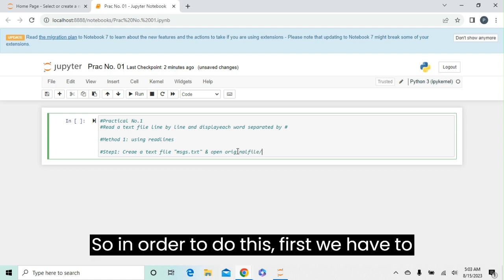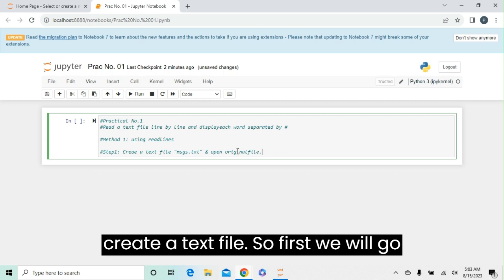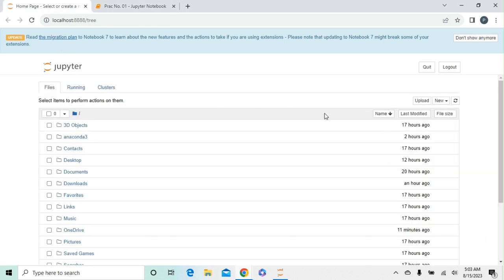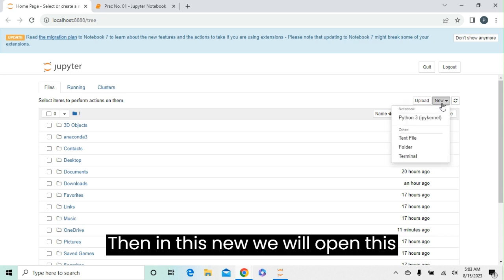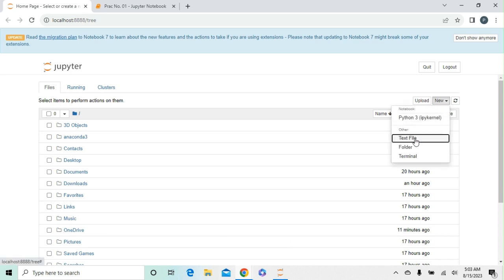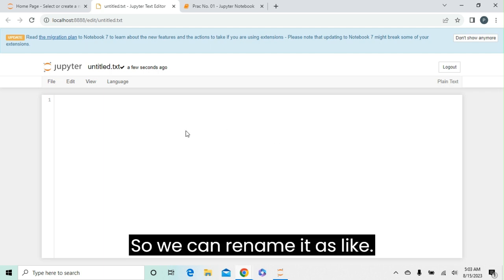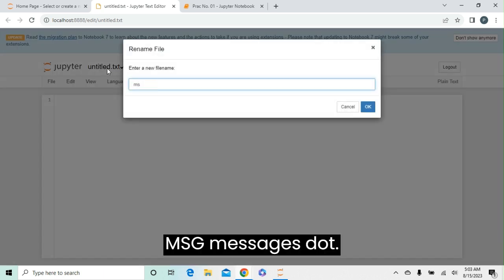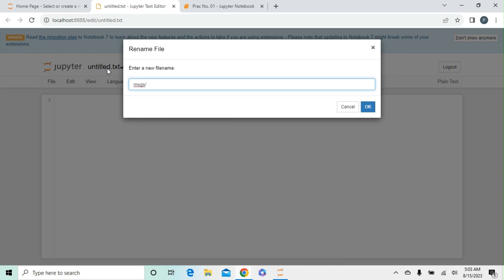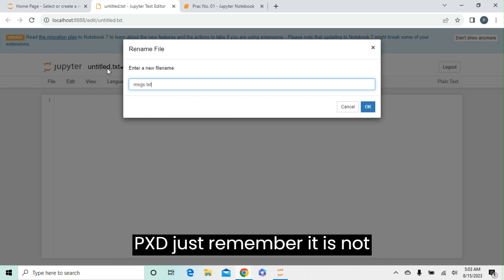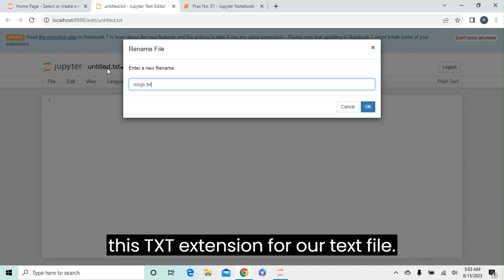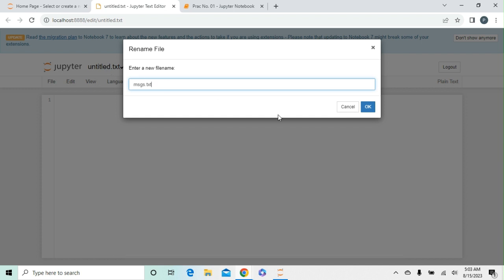In order to do this, first we have to create a text file. So first we will go to this home page of the Jupyter. Then in this New, we will open this text file. We can rename it as messages.txt. Just remember, it is not text, it is txt. So we have to use this txt extension for our text file.